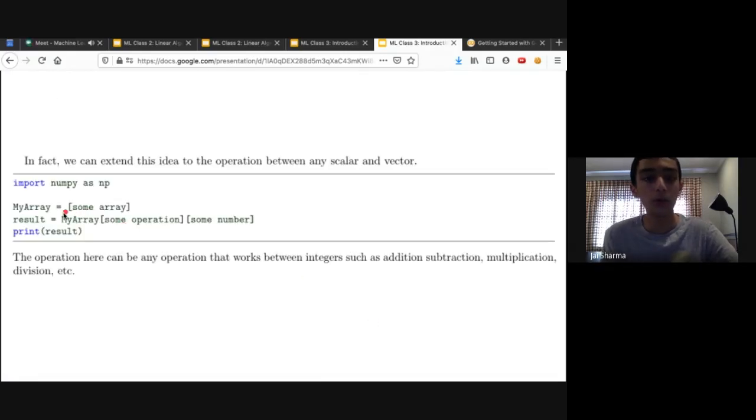You can also do any operation you want, for example, element-wise multiplication. What that means is if you have two arrays with the same dimensions, you can multiply their corresponding elements, and this is called element-wise multiplication.